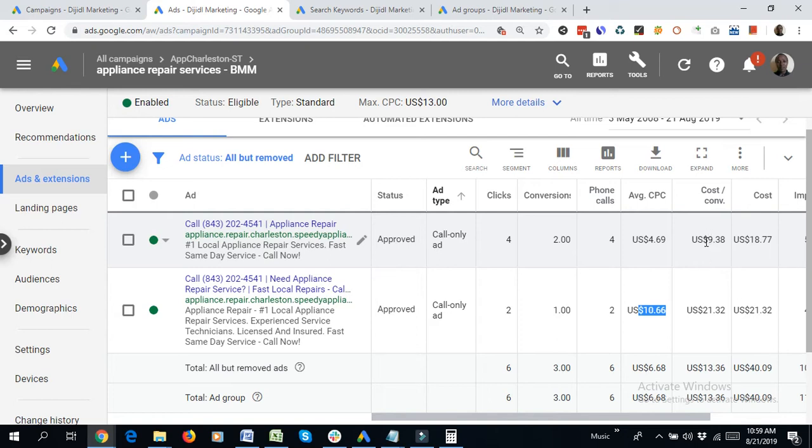For this one, we also have to see what the true cost per conversion is. We have 4 clicks, 4 phone calls. If that is the case, then this would be our true cost per conversion. Now we are comparing this number and this number, and definitely this one would be the winning number, because all we are looking for is the lowest possible cost per conversion.